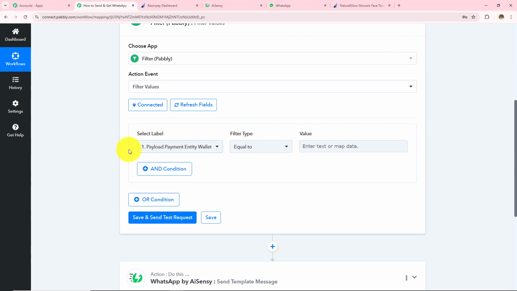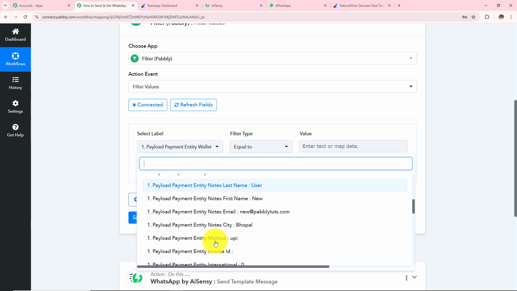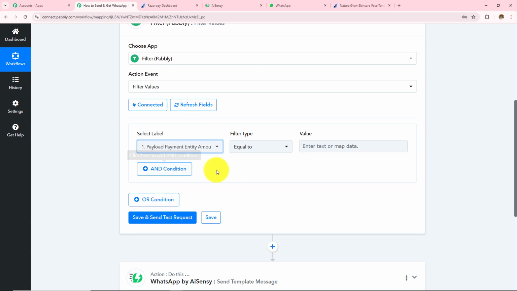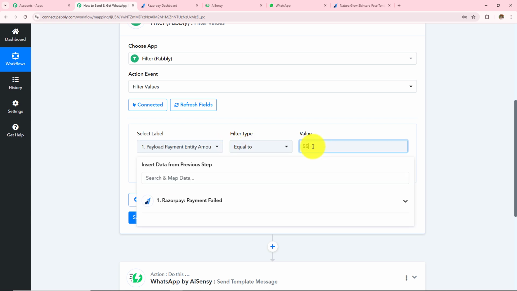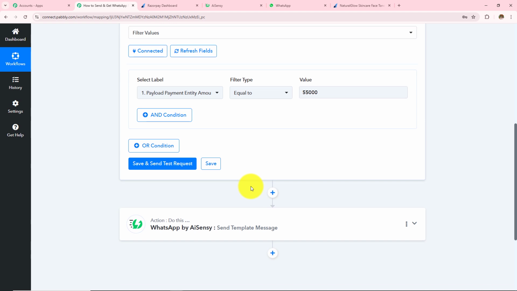Now over here, I have to select the label. So in this drop down, the payment was made of this amount, 550. And over here, the JSON value has eliminated the decimal value. That's why I am able to see this 000. So I simply have to copy this 55000 and then the filter type is equal to, and then I have to enter that number. So now whenever there is a payment failure for this particular amount, then only the message will be sent and received.